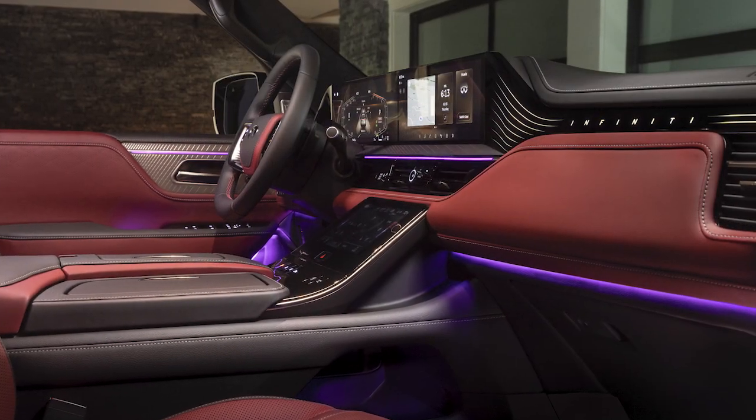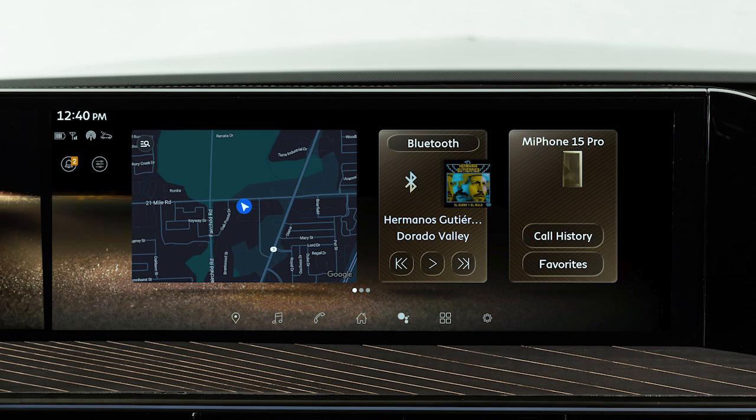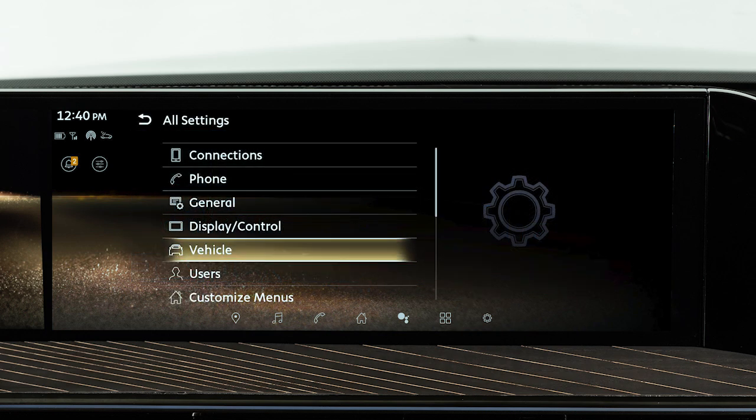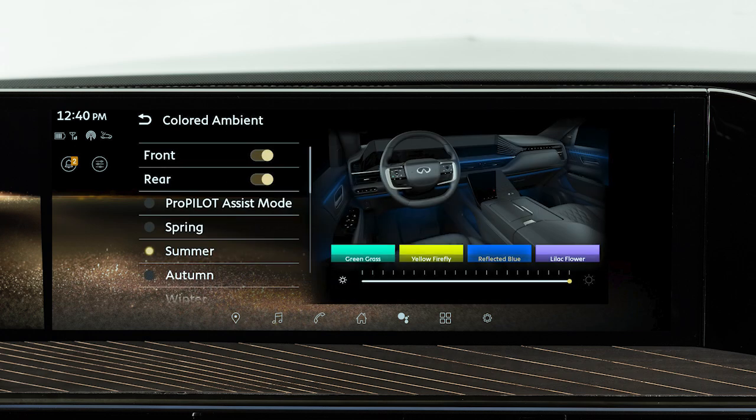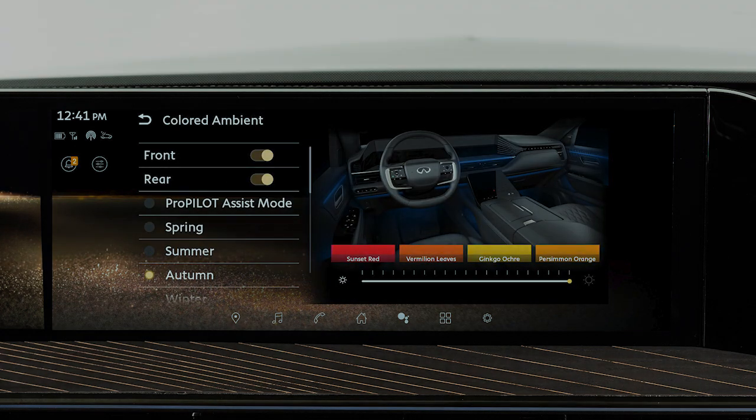For vehicles equipped with personalized ambient lighting, here is how to adjust the settings. Touch Settings. Vehicle. Interior light. Colored ambient. Then select the setting you want to adjust.